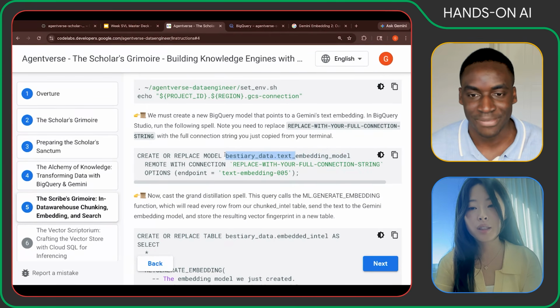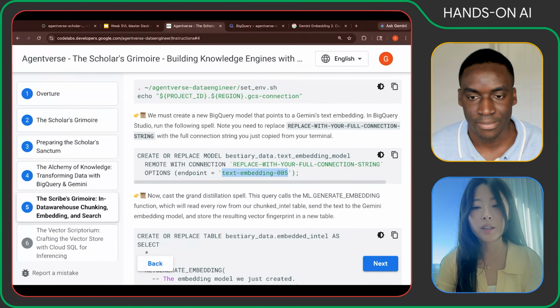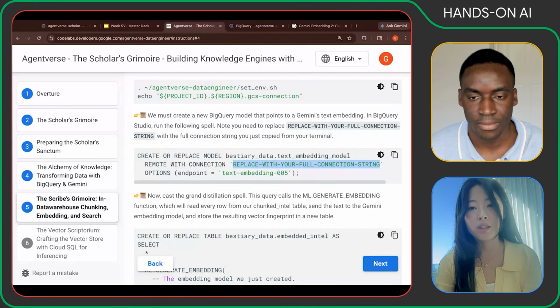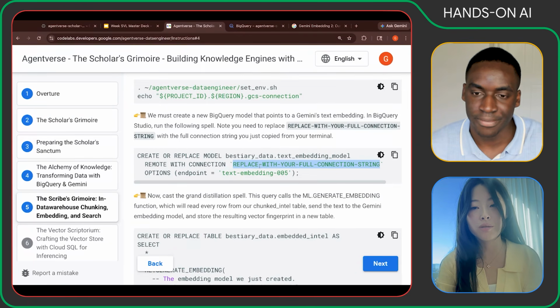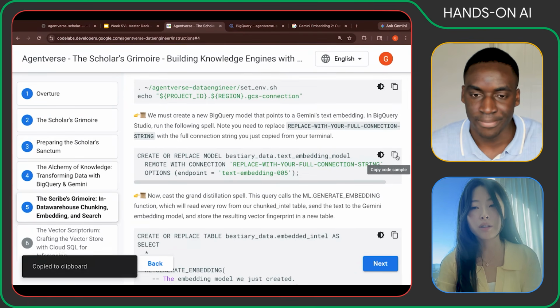Yeah, so here, this is a model we're trying to use, right? This is a text embedding model, not our latest Gemini model. But here, this is a connection. We need to create a connection between the text embedding model and BigQuery. And here, remember, this is placeholder text. You cannot just run directly with this one. You have to replace this with a real connection, which I will just explain to you.